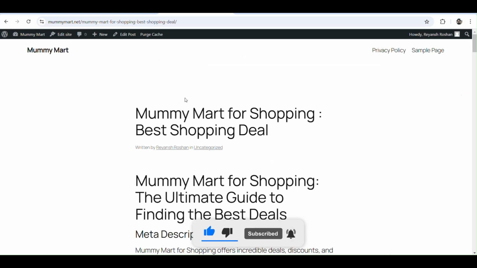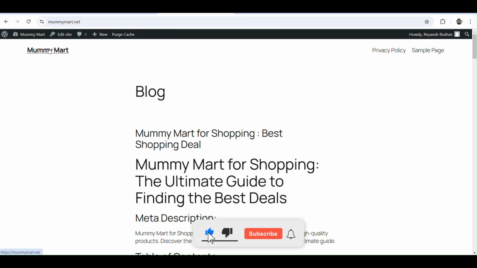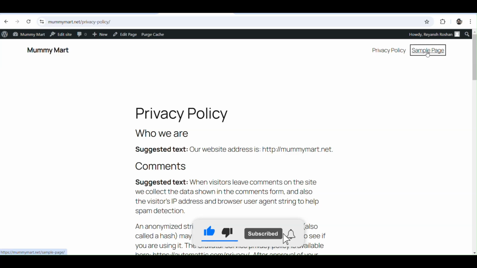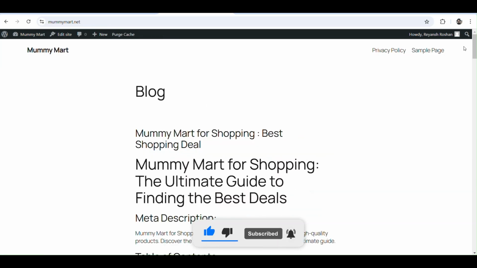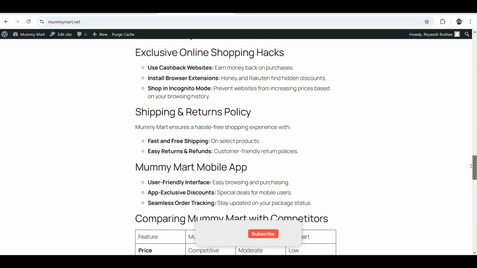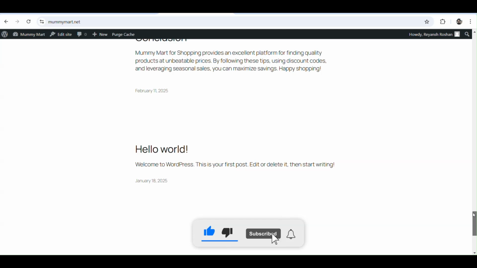It redirected us to our post. You see we have this post written by Rayan Shoshan and in uncategorized. So this page is a home page where we can see our post. This page is for privacy policy and this one is for sample page. So if we go back to home and scroll this down, we have two posts. One is the previous one and this one is the recent one.